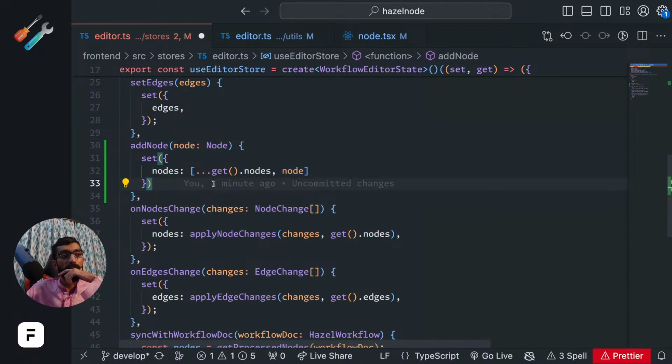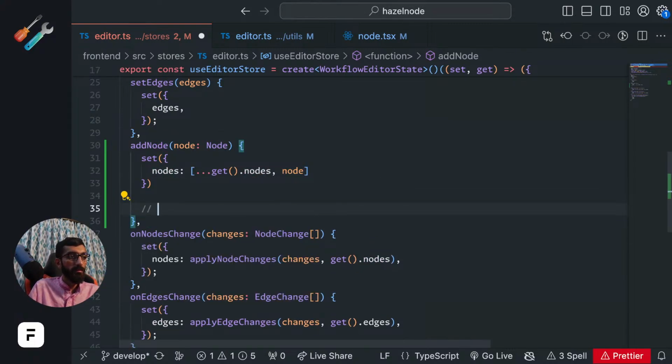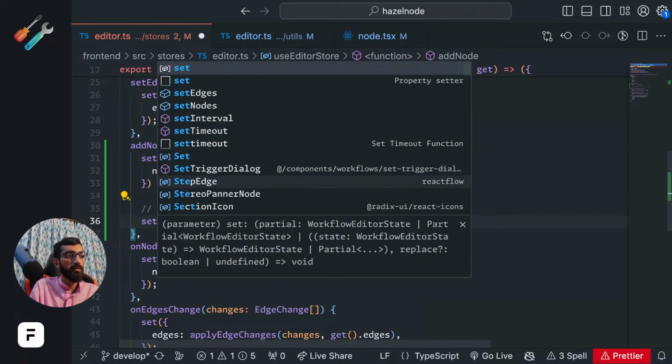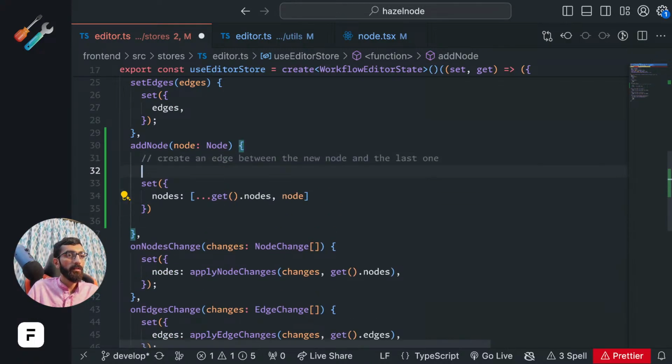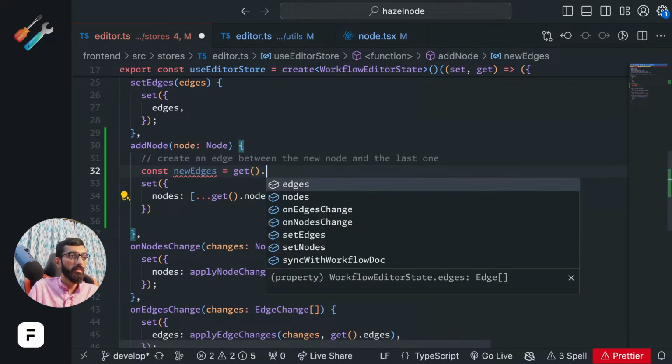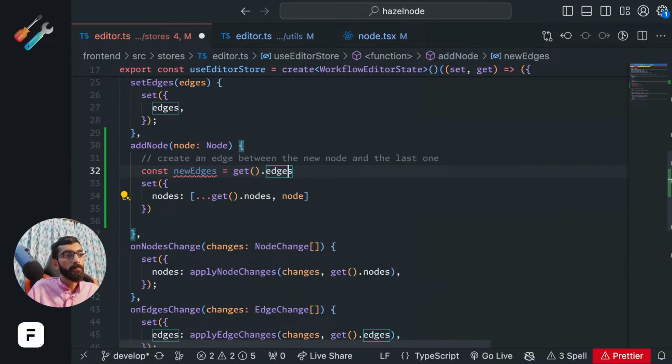Also should create an edge. Create an edge between the new node and the last one, right? So we have to do set. We could just do in one set call as well. So we'll say const new edges equal to get dot edges, and whatever it is, right? We want to append a new edge.